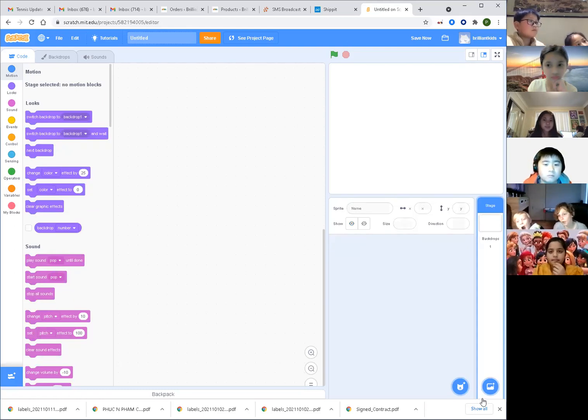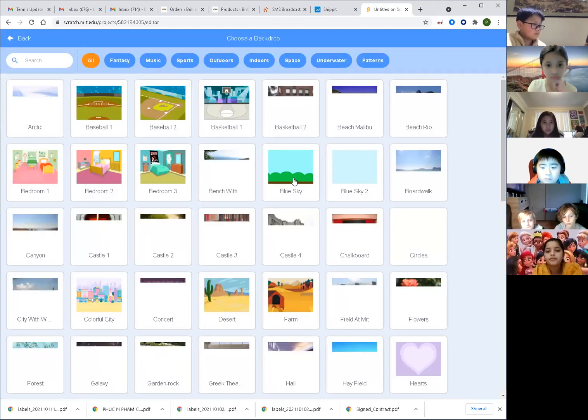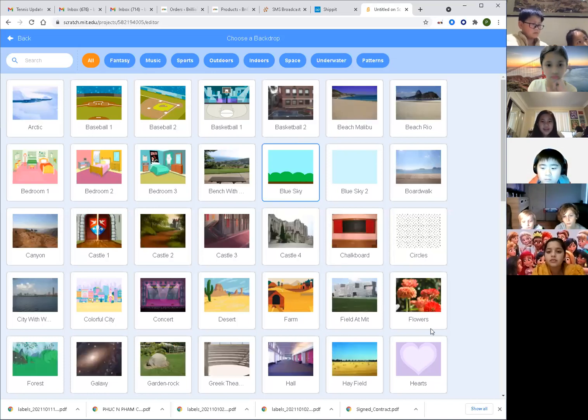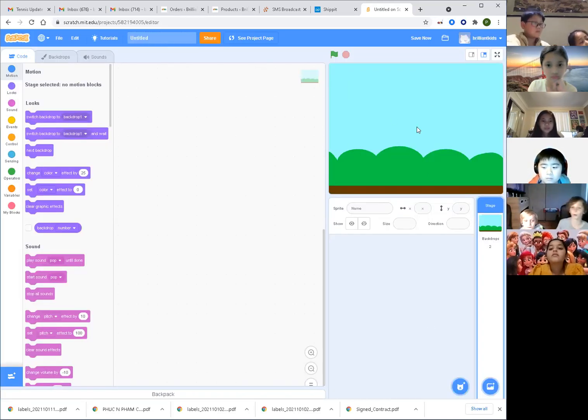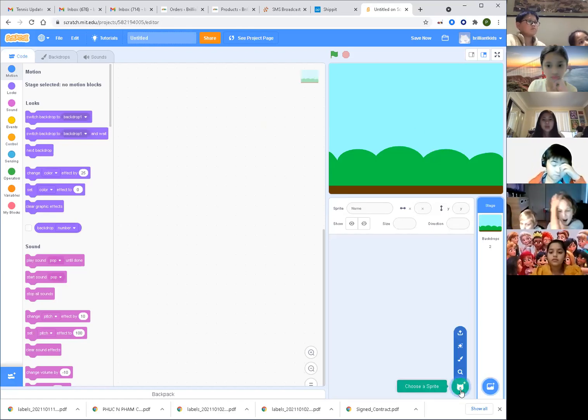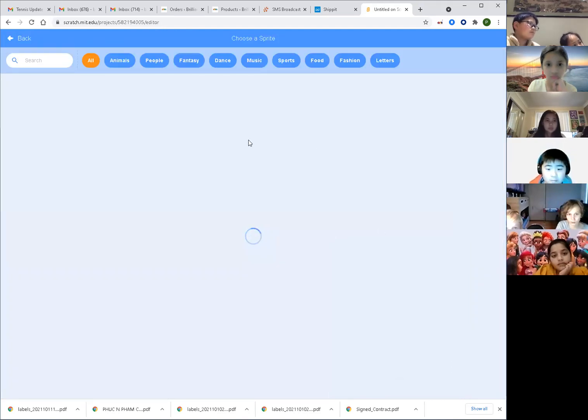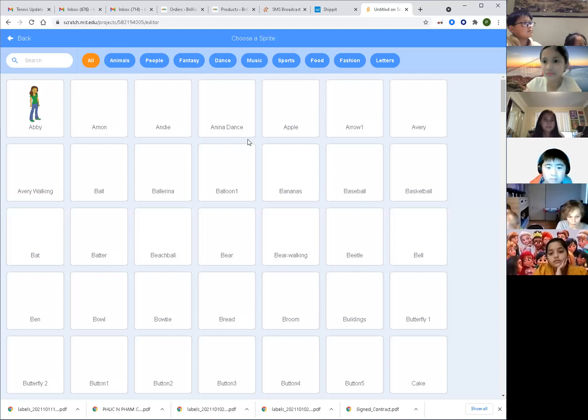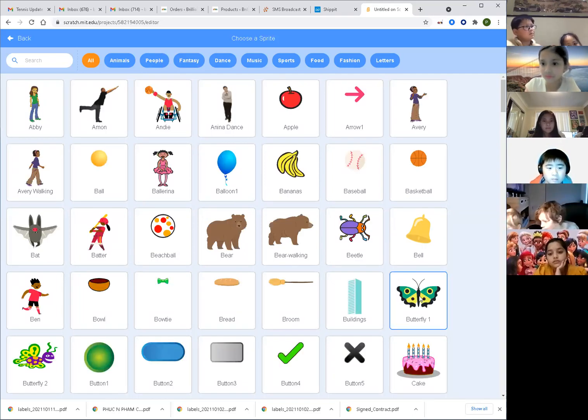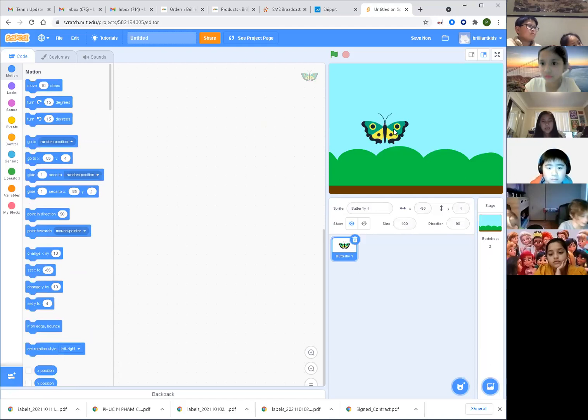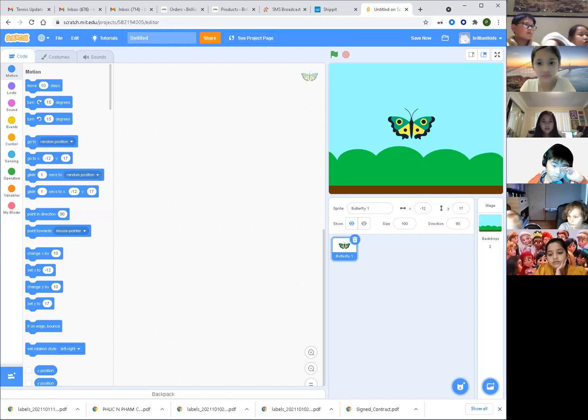And then you go on this side, go choose a backdrop. And in here, you choose blue sky. You see on here, you already see the blue sky. And then because we deleted the cat, we want to do a butterfly. We click on this one, choose a sprite. And in the choose a sprite, you will see a butterfly here. Now you can see the butterfly. Everyone know how to do that? Cool.